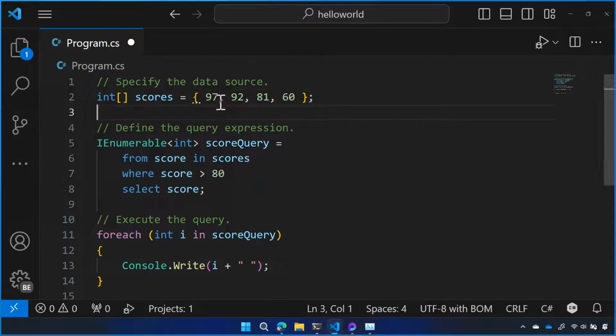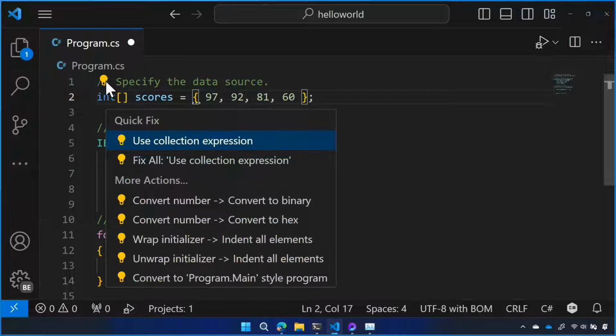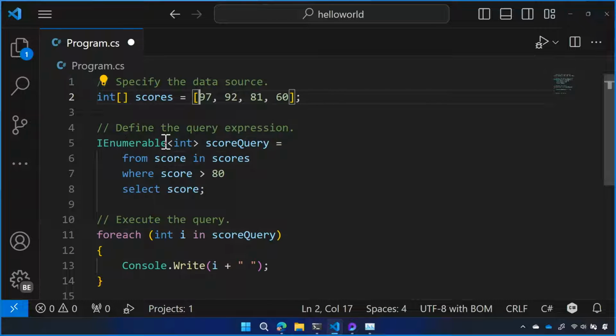Is there even newer? Because they're popping a thing up here and they're saying, come on, I have a hint for you. It's that you use a collection expression, that's right. Oh, wow. It got even smaller. Yep. It changed from curly braces to something else.